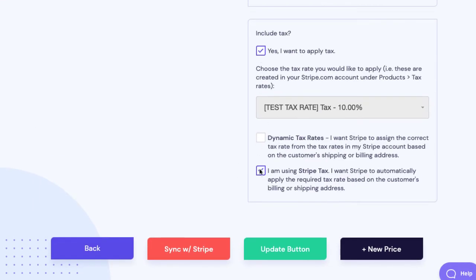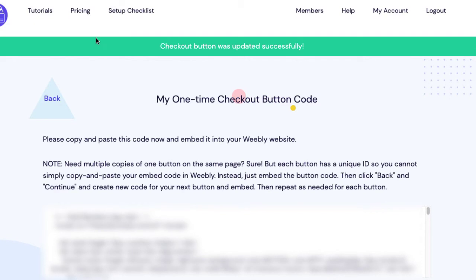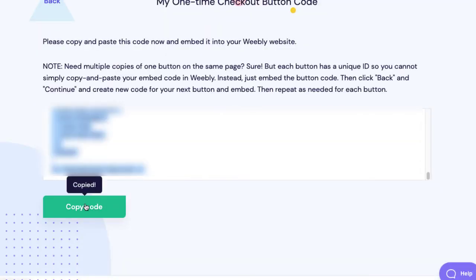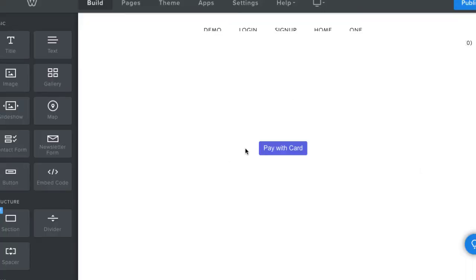Okay. And let's say I want to use Stripe Tax. So just click this checkbox. I want to apply tax and then choose Stripe Tax. So let's update the button and then just copy code. And I'm going to go into my site.